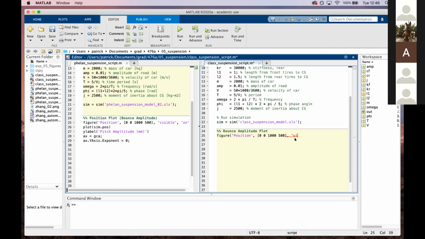Okay, and then I'll use another command here called visible. And this just makes it more convenient for us. If I want to look at the plot when I run my script, I'll have this set to on. If I don't want it to show up, it can still run the code for the plot, but I can change this to off and then the plot won't show up.